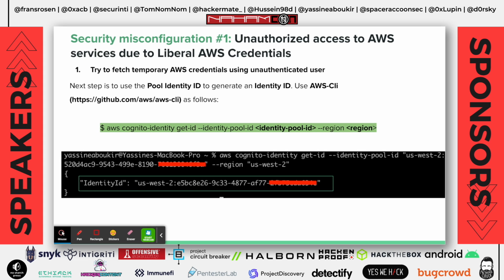Okay, so after I find the identity pool ID in the JS file or in the source code, you can download the AWS client, which is widely used, and just configure it. Then you can simply run the AWS command, as you can see there in the green, after replacing the identity pool ID and the region. After you execute the command, it will generate an identity ID. This is different from the identity pool ID, just the same name. So it will generate an identity ID that you can see in the screenshot there.